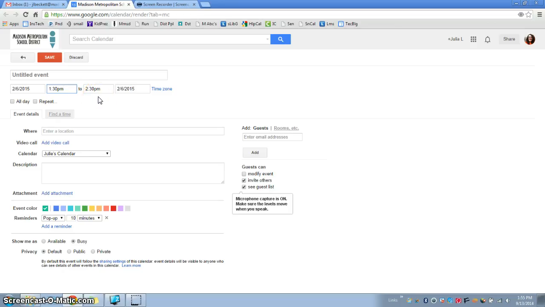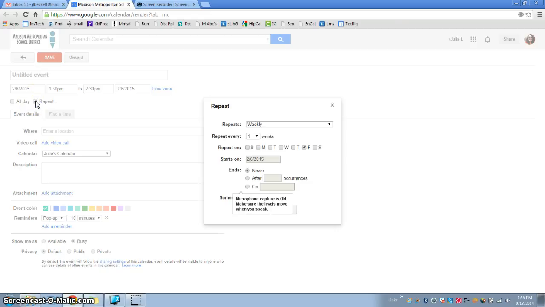Then, just beneath the date and time, I'll click the checkbox next to the word Repeat, which will open a pop-up window. From there, I have a number of options for how frequently my event will repeat. The default setting is weekly, which means it will happen once a week on the day and time you've selected.